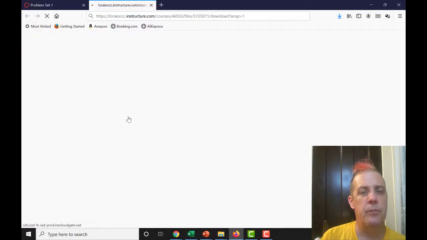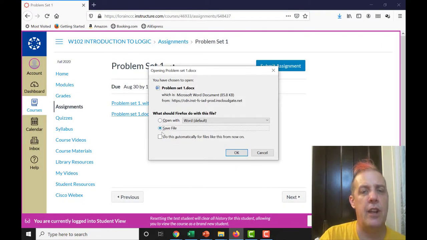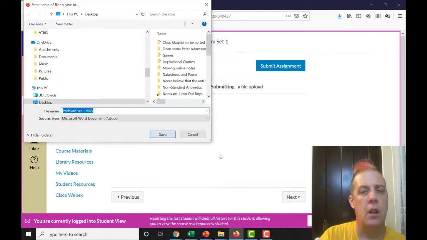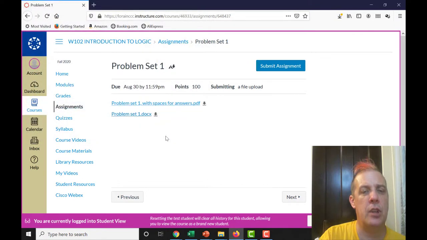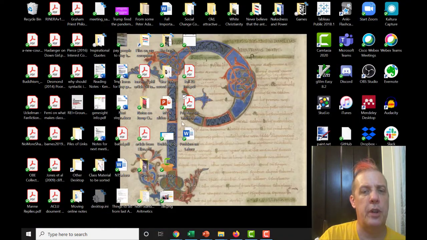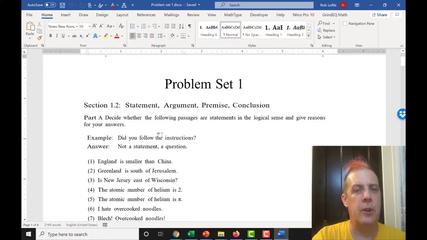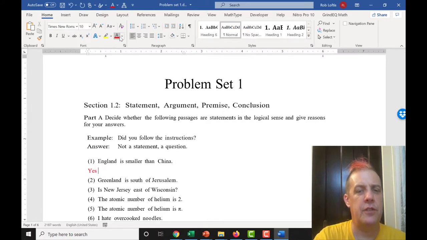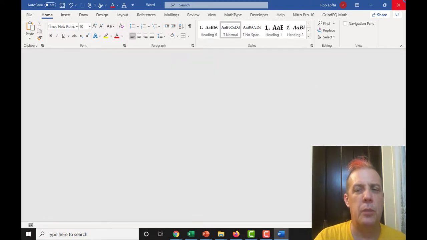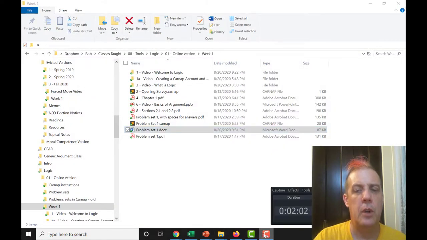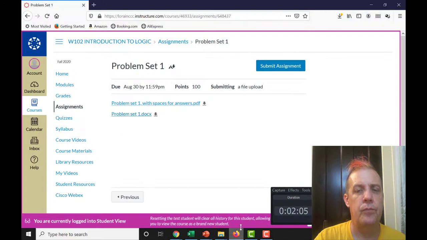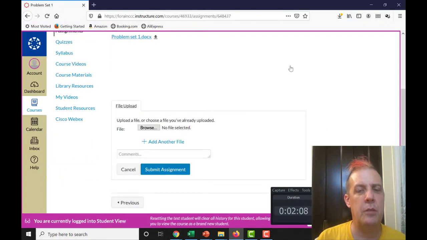Word document, right? And you can download that. And then for that one, rather than printing it, you would just open it up with your word processor, type your answers here, right? Yes, this is a statement. Save it, and then you can upload it by going to where it says submit assignment. Select the file from your desktop, from your computer, etc.